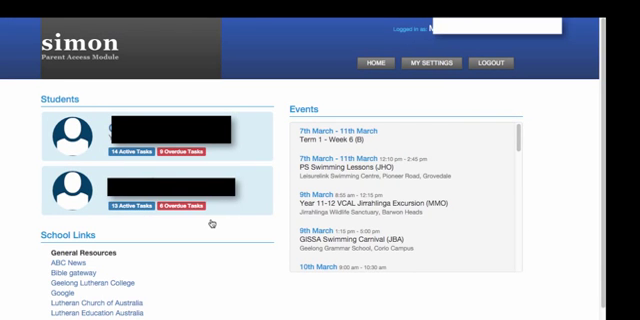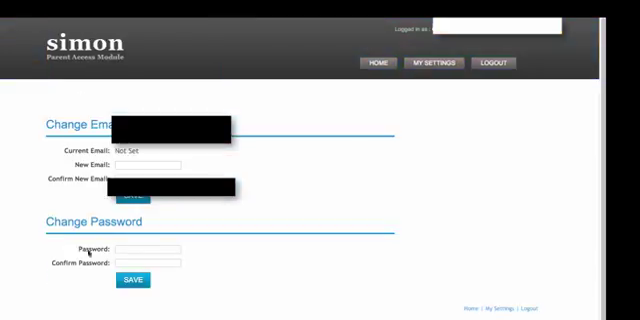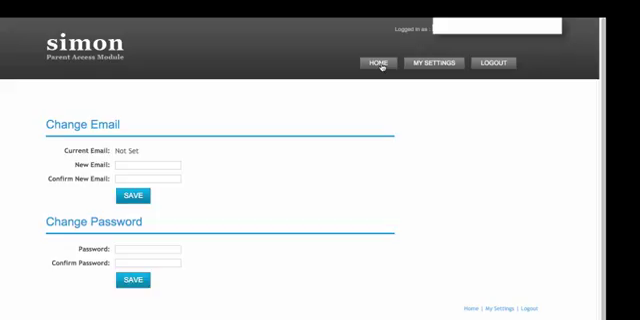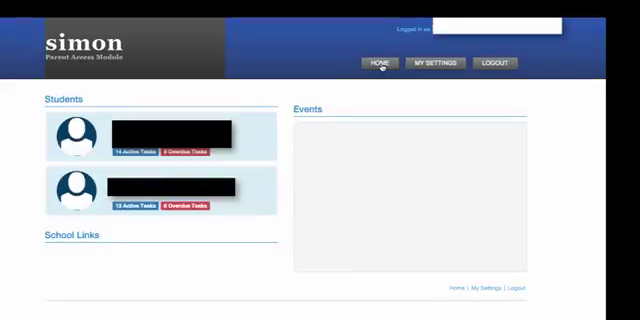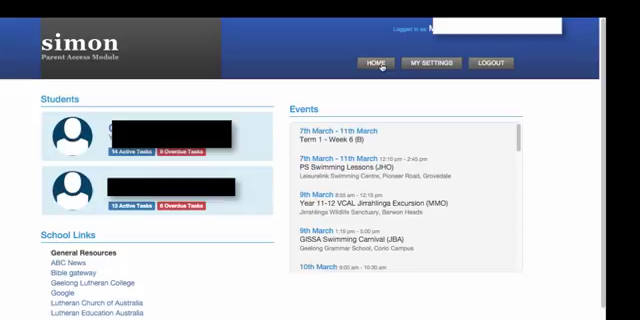So this is your home screen, and if you're new to Simon and you've just been given your username and password, you may want to go to the My Settings section first and change your password to something you will be able to remember. Alternatively, if you do lose your password and forget, you can contact the school to retrieve that.